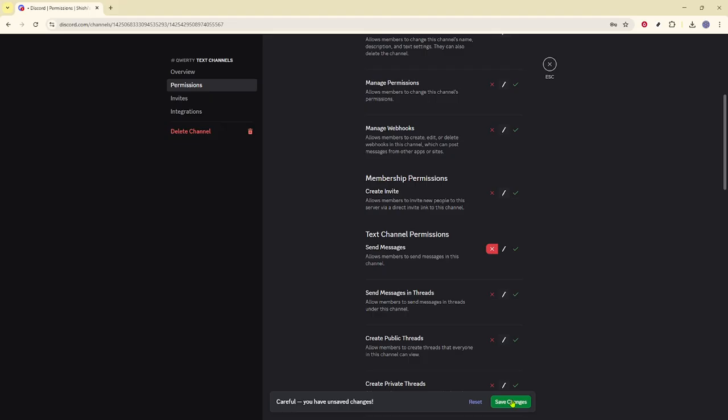Look for the Save Changes button, typically located somewhere at the bottom or lower corner of the permissions page. Click on it to ensure your changes are fully applied and activated. With those steps completed, you now have a functional read-only channel within your Discord server. This setup is perfect for channels used for announcements, rules, or any information-only purpose where you want to maintain clarity without interruptions.